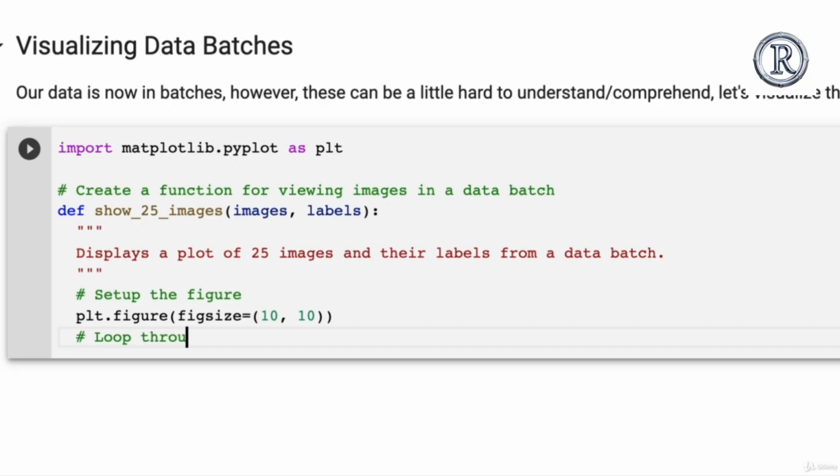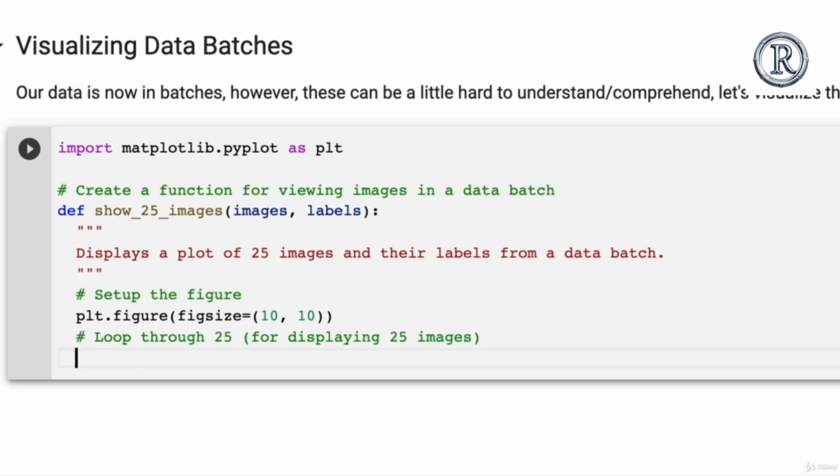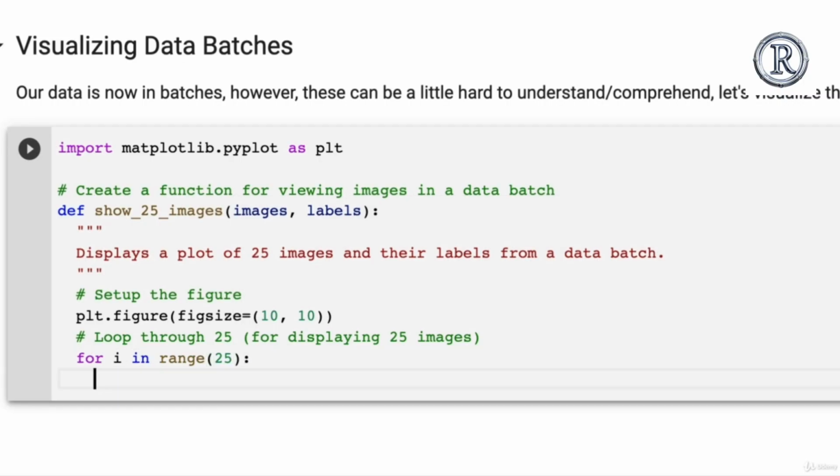Then we'll loop through 25 for displaying 25 images. So we'll just set up a simple loop. We'll go for i in range 25. Then what can we do? Well, we need to create a subplot. Let's make it 5 rows, 5 columns, because that's 25. And then we'll have to display an image on each of the subplots and then add a title to each of the images. Well, that shouldn't be too hard.